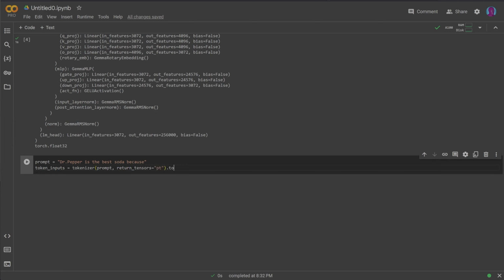There we go. And we're going to say, go ahead and send this to the GPU as well. So this return tensors is basically telling us how it should return these tokens to us. We're basically telling it to return it as a PyTorch tensor, meaning that it is already ready to go into our model without any further processing. And this 2CUDA is telling it to load it onto the GPU where our model is so that we can feed it directly into it.